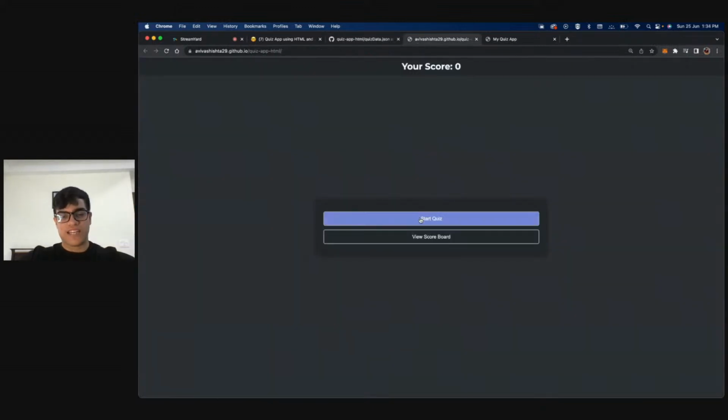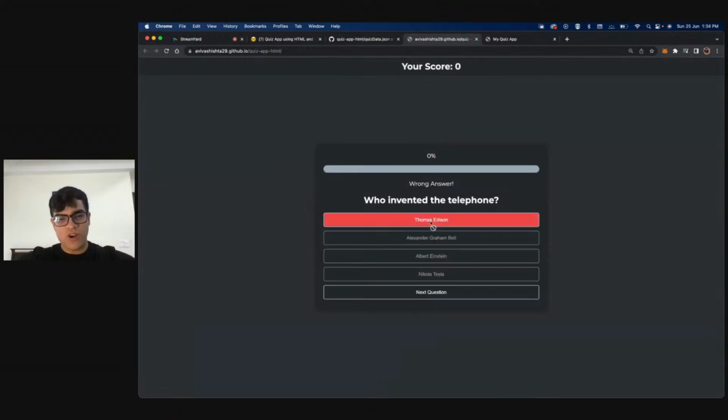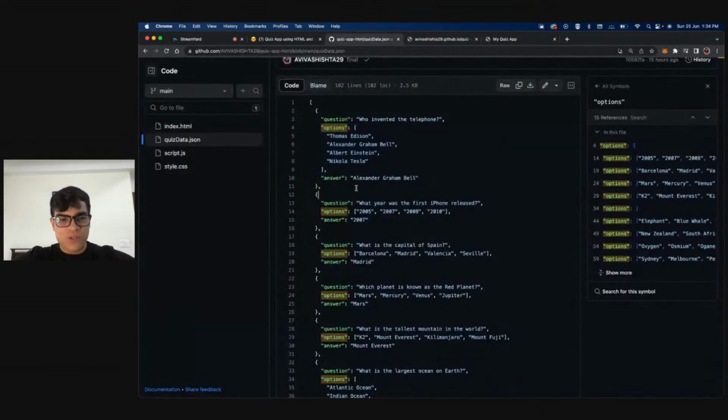Whenever an option is clicked, let's say I start the quiz again, we check the value inside the option. If that value is equal to the value inside the answer, then it's a good thing, right? That means the option that we selected is correct. And that's about it.